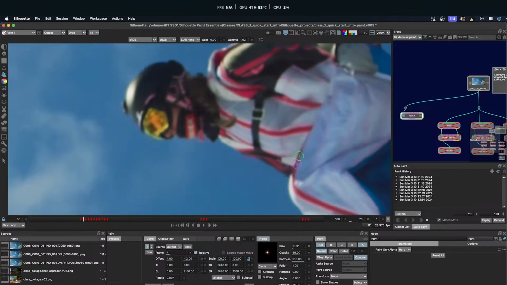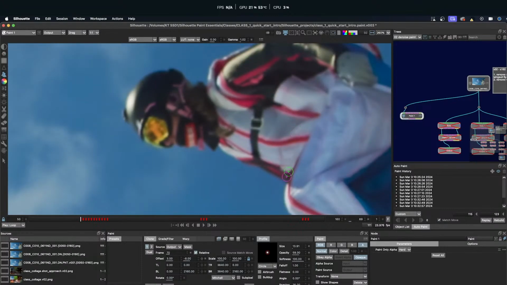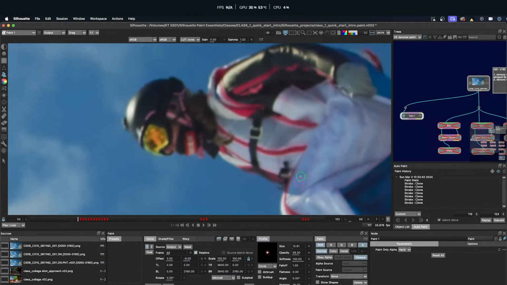Or you could have larger gaps. Instead of every other frame, you have a couple frames in between, like paint 1, 5, and 9, and then paint 3 and 7, and then those frames in between.